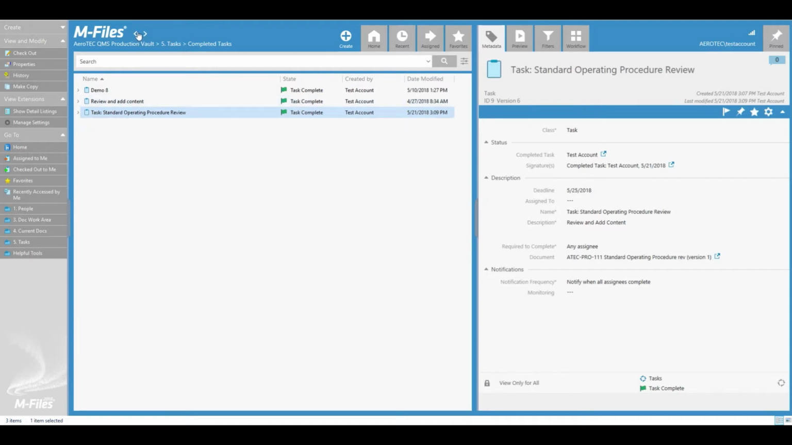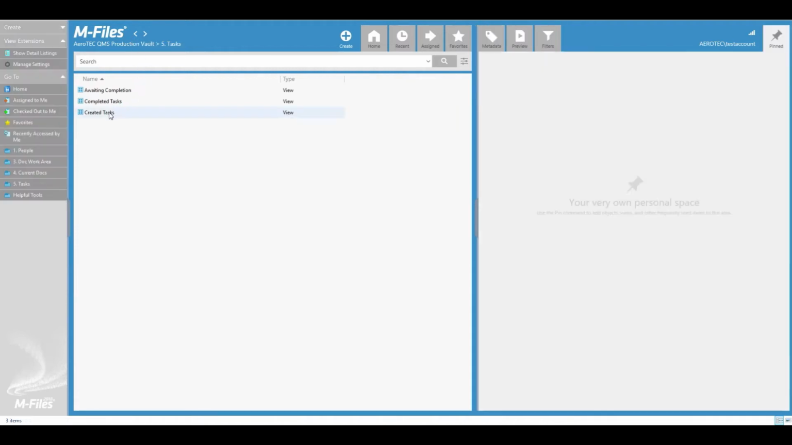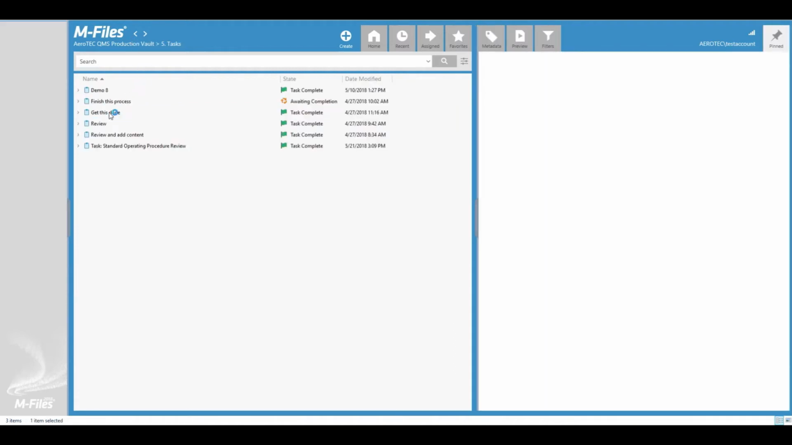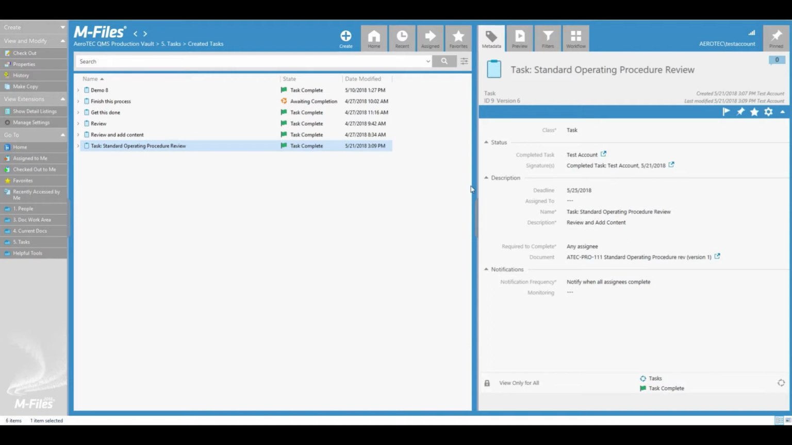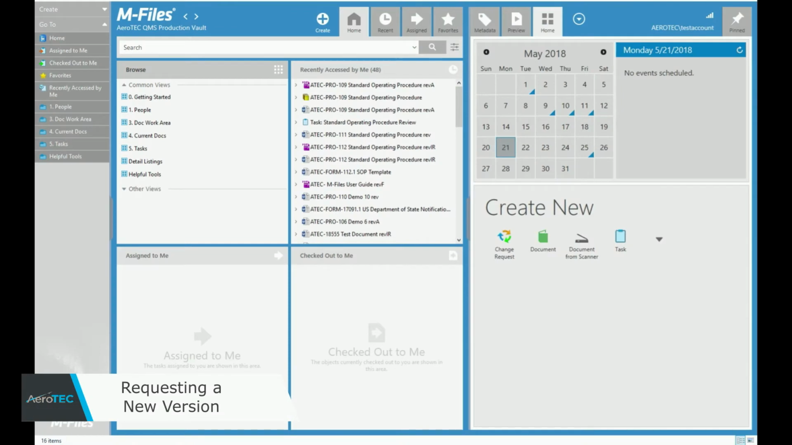The last view that I can see is tasks that I've created. You can see the status, when it was completed, and if I clicked on it, I could see the metadata related to it, so I can see the employee that has completed it and when it was completed. The next topic that we're talking about is requesting a new version.